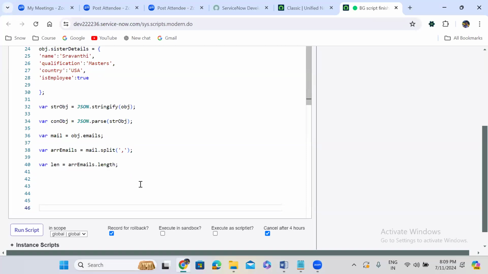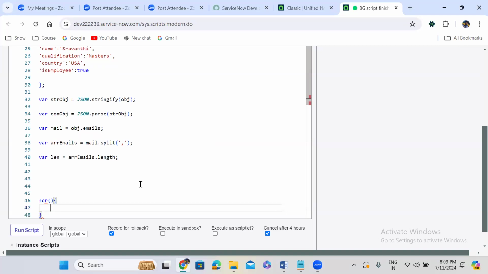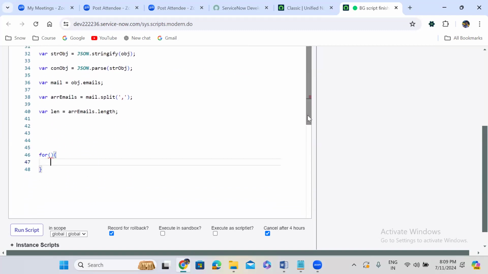To loop through each email, we have to understand loops concept. We have for loop, while loop, do while loop, for of loop, for in loop, for each loop. That loops concept we'll be discussing tomorrow. I'll be explaining one for loop here. For loop is used to loop through each email. We have how many emails here? 1, 2, 3, 4. So 4 emails it will loop through. First it will take first email, second it will take second email, third the third email, fourth the fourth email.